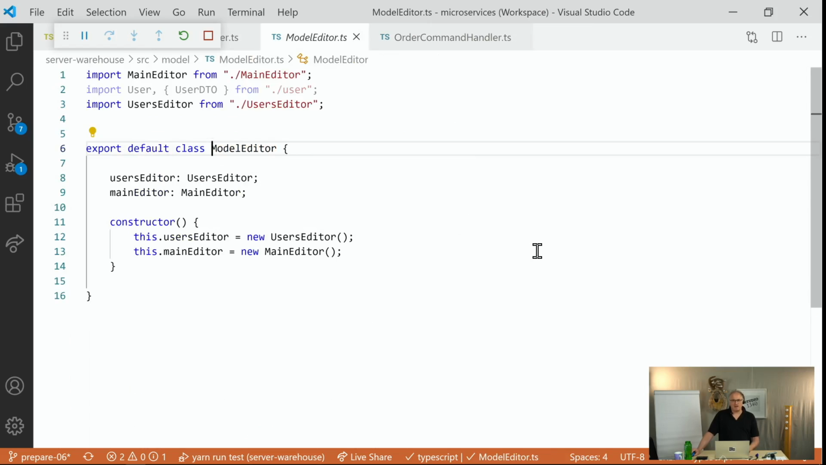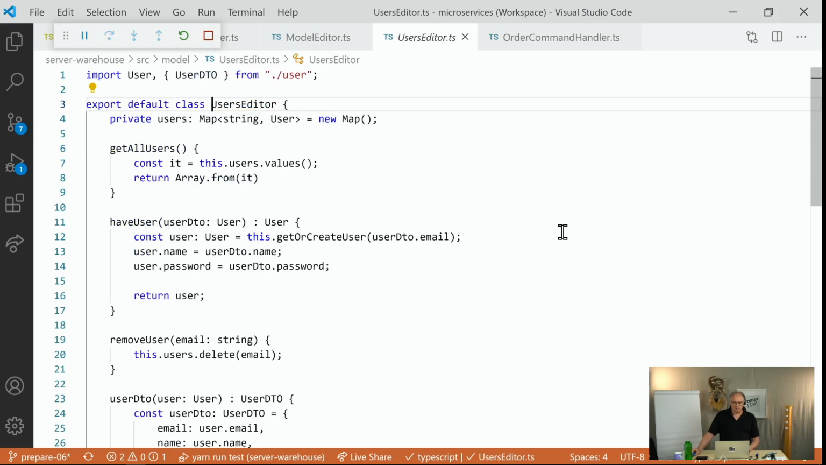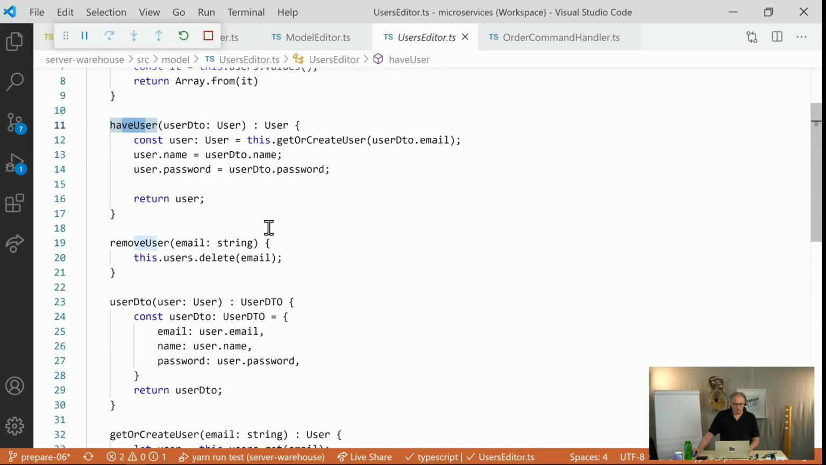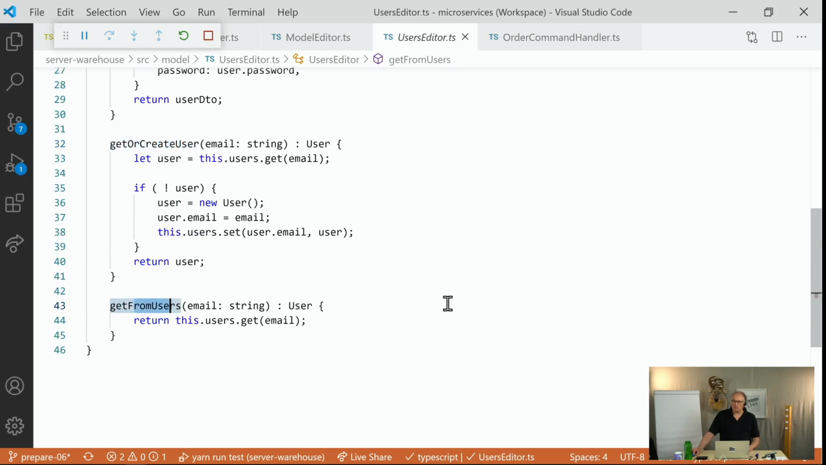And I have refactored this model editor. Before that, it had all these things that are now in the users editor. It has a map of users. It has operations like get all users, have a new user, remove a user, have a user DTO, or create a user DTO from a user, do a get or create user, do a get from users. You recall those, hopefully.